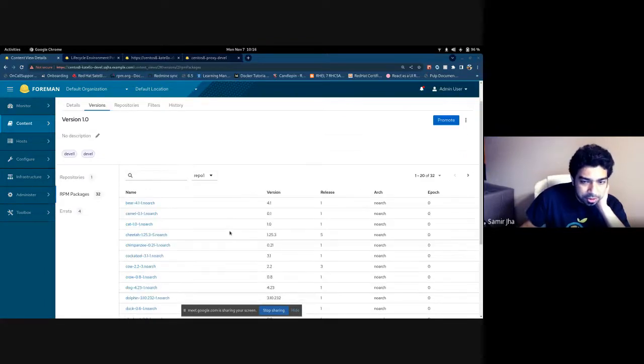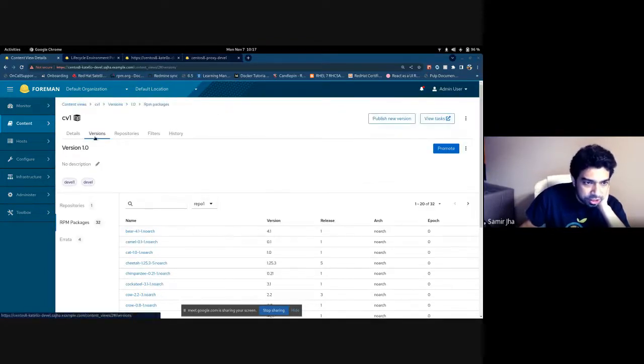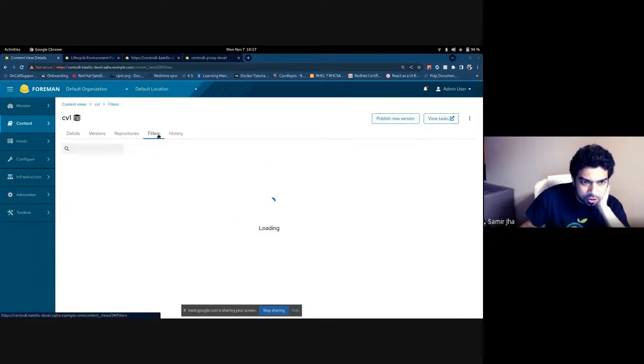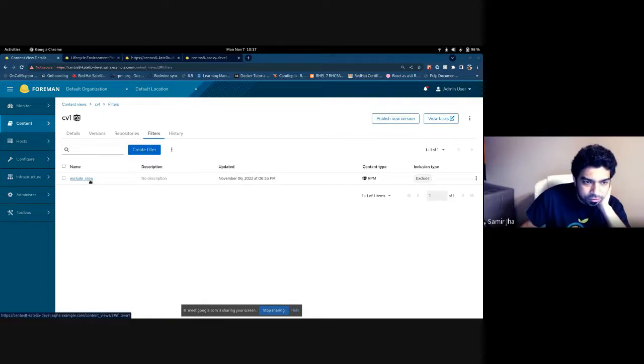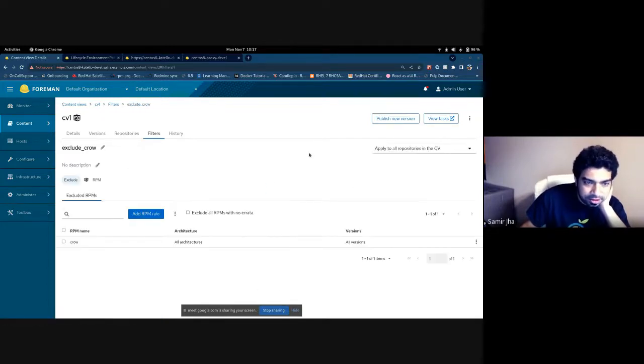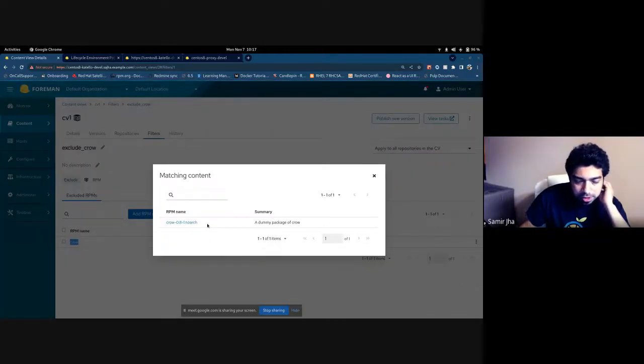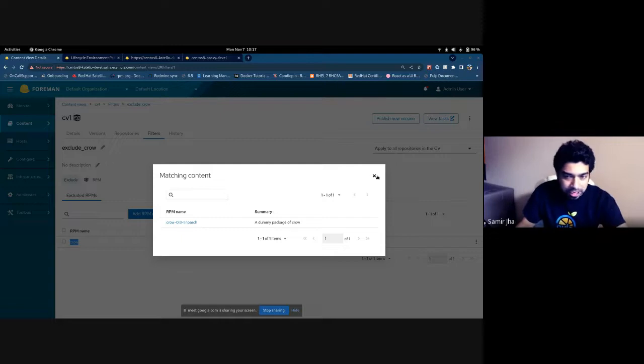You can look at all the RPMs that are made available in this version. Similarly, we have a version 2. Let's go over filters quickly. So I have a filter here. This is an exclude filter, and here we have a rule which says exclude any RPM named Crow. And we let users see what will be filtered out here, for example. So it points to the exact RPM that will be filtered out. We'll see this in action in a bit.